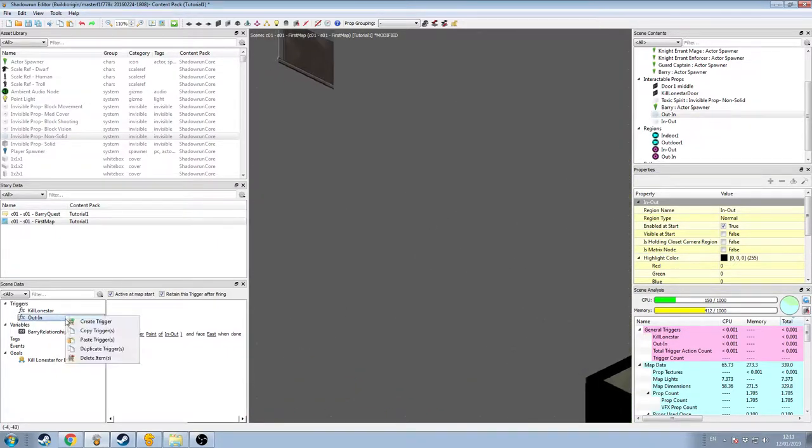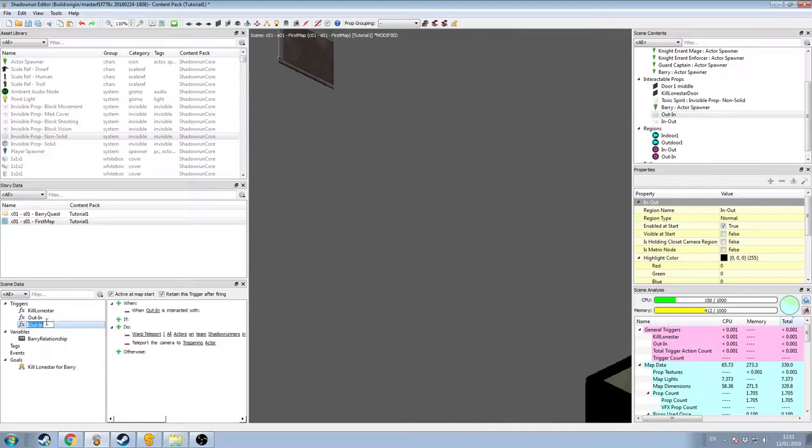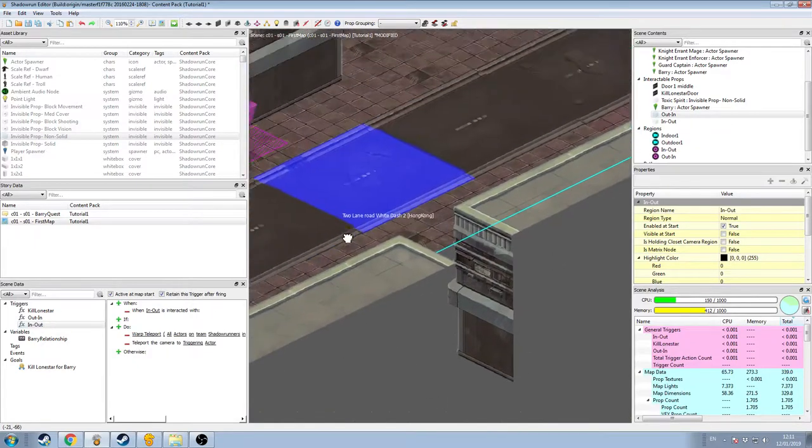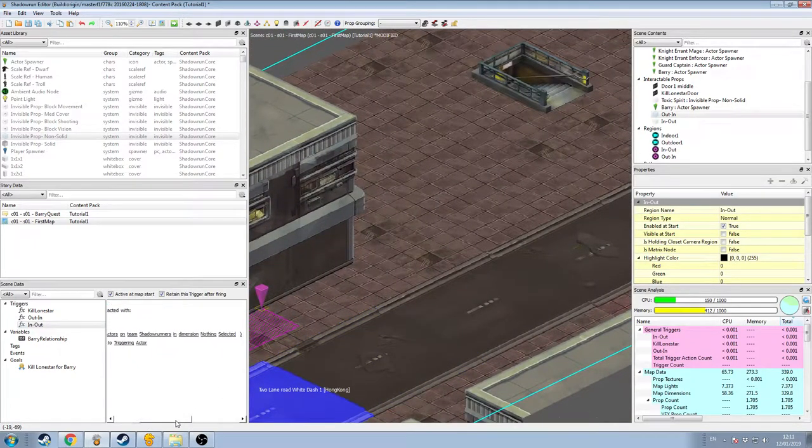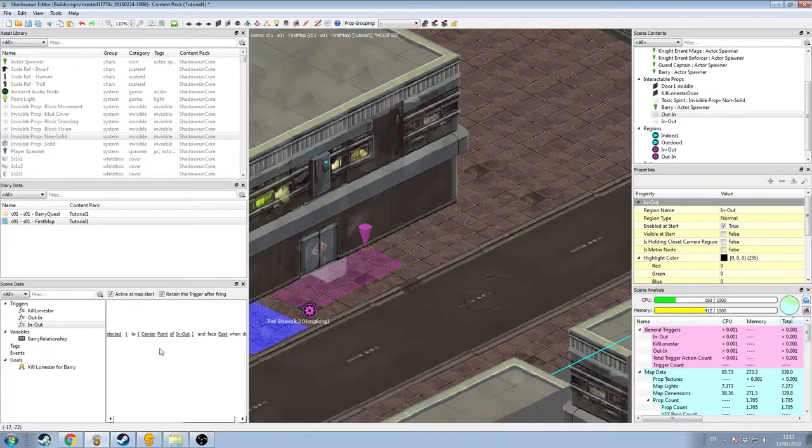So now I'm going to duplicate this trigger and I'm going to rename it in out. And now we just reverse the process. So when in out is interacted with, we're going to warp all the actors on Shadowrunners in dimension nothing selected to center of point, and again we choose the out in region, the region that functions as the doormat for this door.